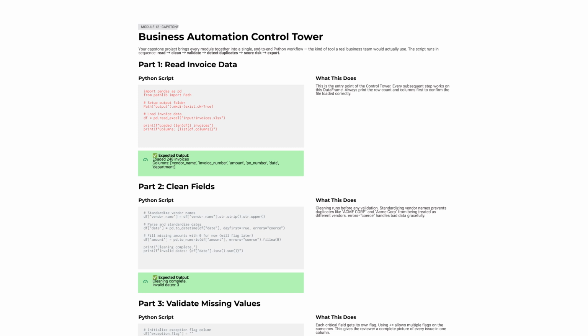Now we start the Capstone project. The Capstone is a business automation control tower. It brings together everything we have learned so far. The workflow runs in sequence: read the data, clean the fields, validate missing values, detect duplicates, score risk, and export reports. In part 1, we load invoice data from Excel and confirm the number of rows and columns. This is always the first step because you need to know your input loaded correctly.